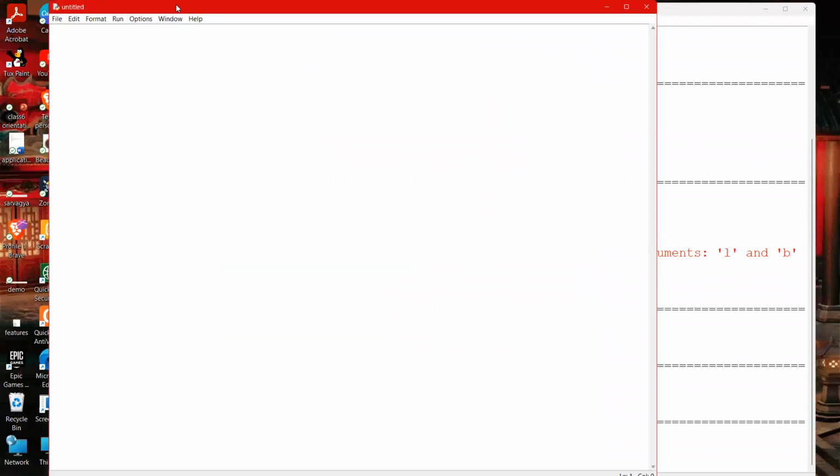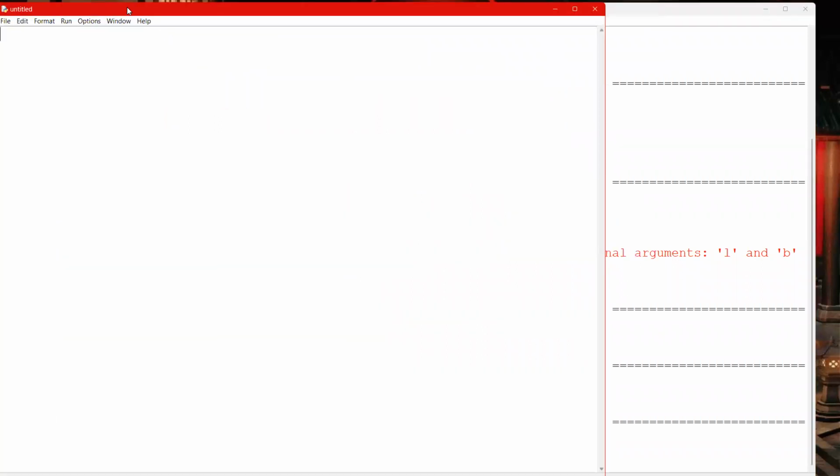So let me tell you one more fact: unlike other high-level languages like C, C++, Java, where a function can return at most only one value, a function in Python can return multiple values. So we will see it through a very simple program.